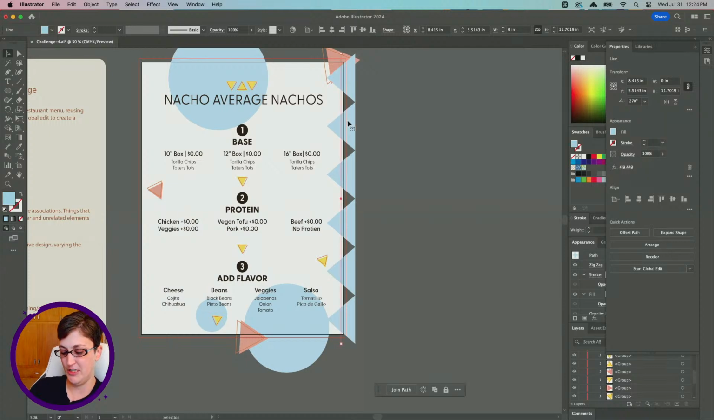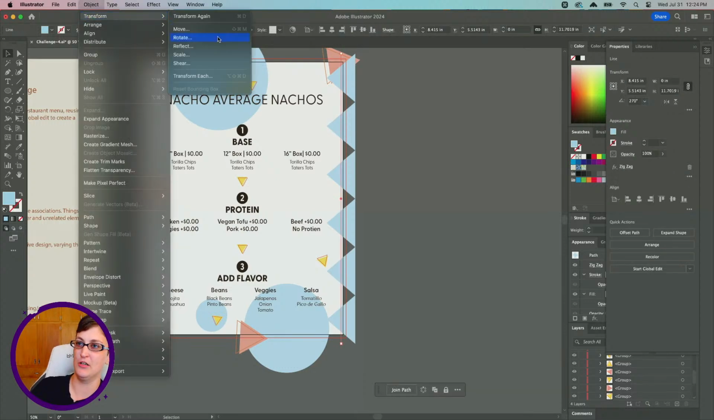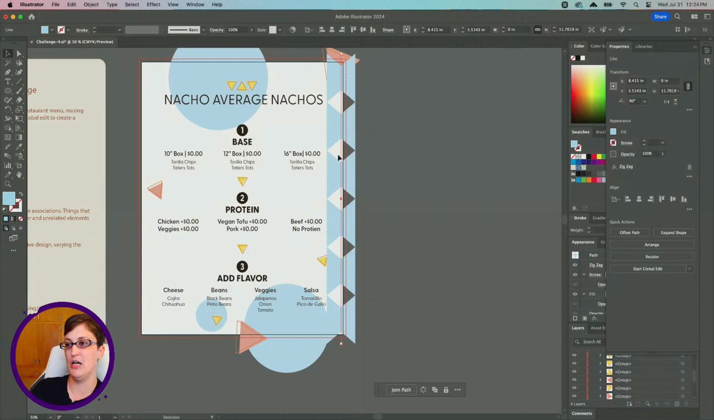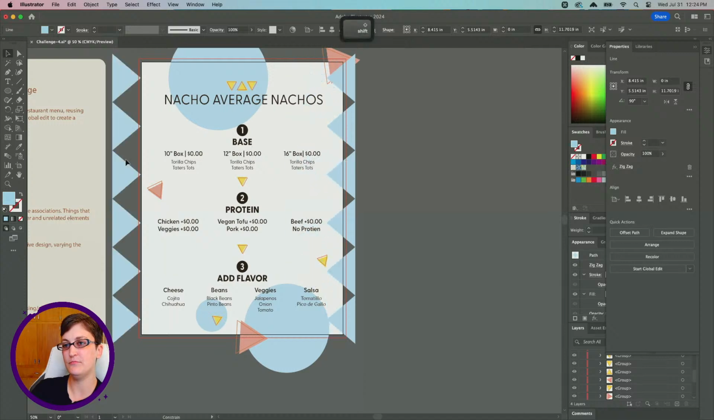And then I'm going to use Command-C and Command-F again to copy and paste in front. Or actually, we don't have to. We'll select that line and go to Object, Transform, and Reflect. And in this case, I want to use a horizontal reflect so I can get the other side. And instead of hitting OK, I'm going to hit Copy. And that's going to make a copy for me that I can drag over here.